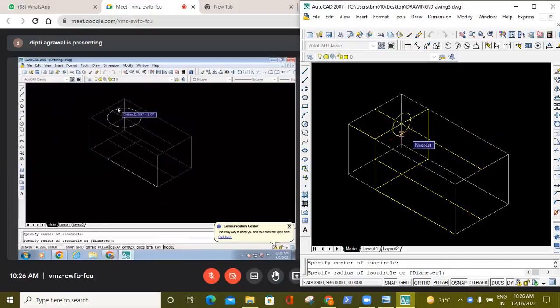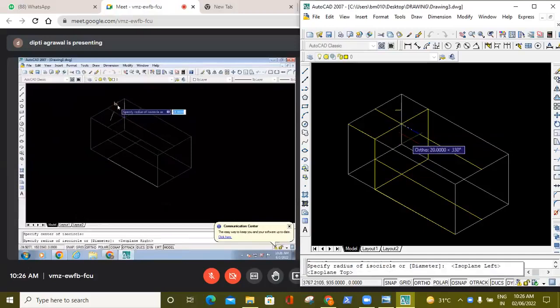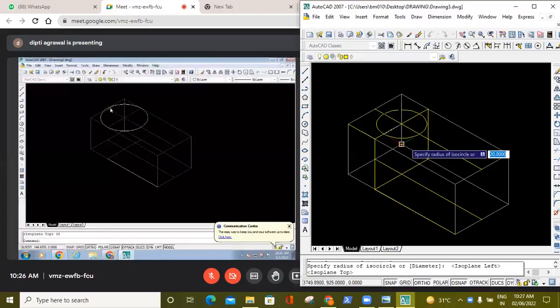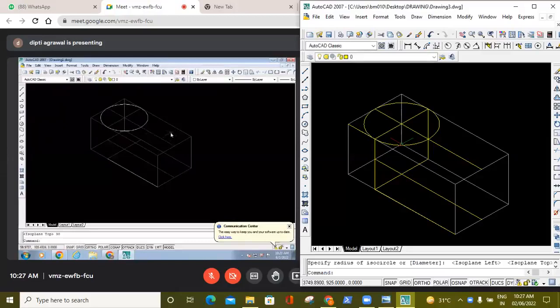If someone is not getting it on the top plane, keep pressing F1 until you get this on the top plane. Now simply specify the radius 30 and you will get this circle. Now there is no need of redrawing this circle on the bottom plane. You simply copy this here.